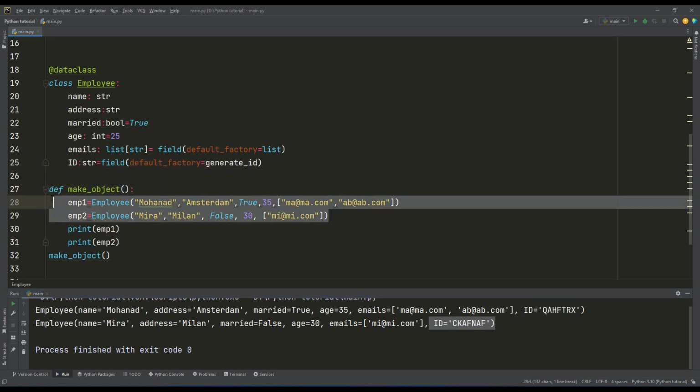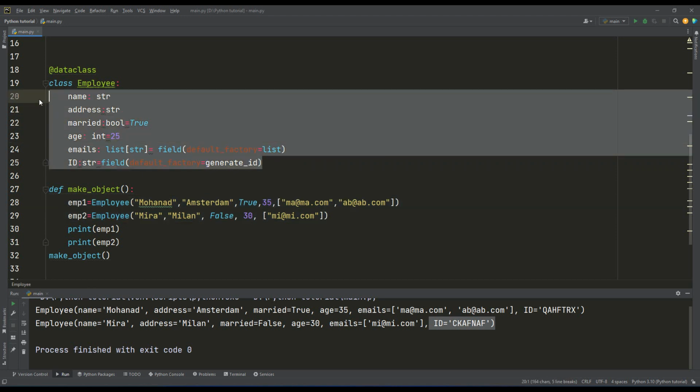Even though I didn't give that ID inside the instance itself. This is the power of the data classes: whatever attributes come with a default value will be assigned here.